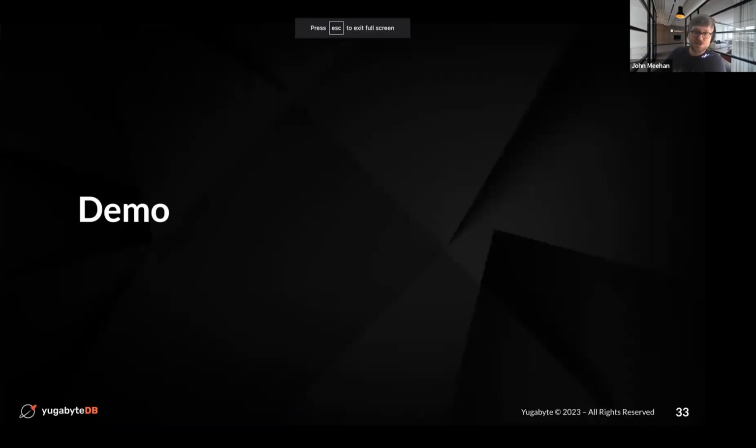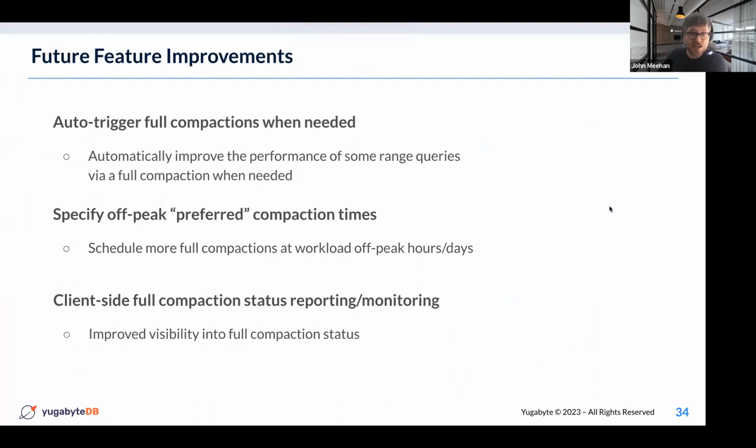The other question is about running during off-peak hours. That is one of the future feature improvements. We have had some requests to run during preferred compaction times, like, for instance, maybe late at night or over the weekend. That's something we're looking into, finding a way to specify what the preferred compaction times are and scheduling those compactions during those hours.